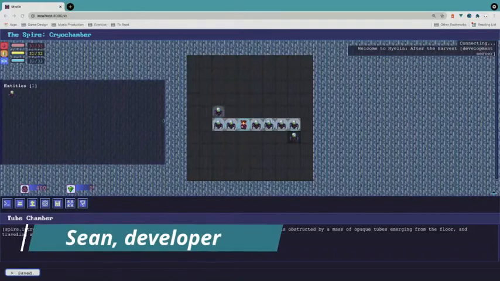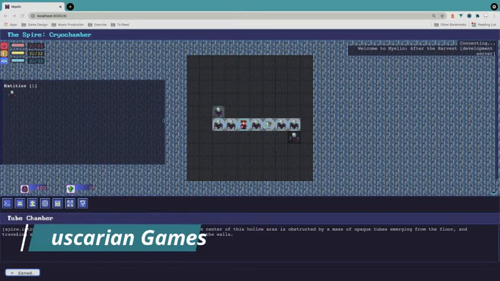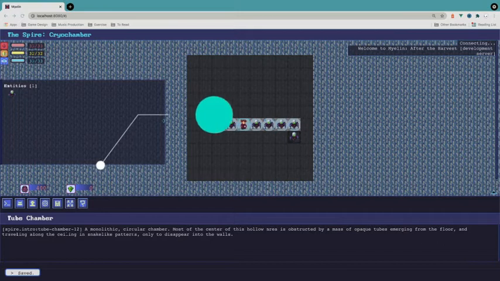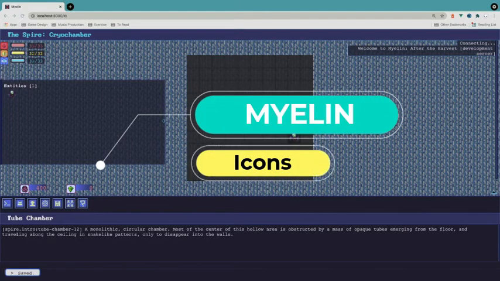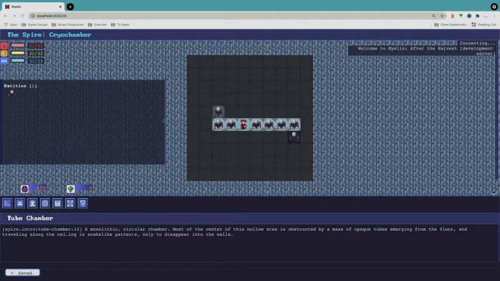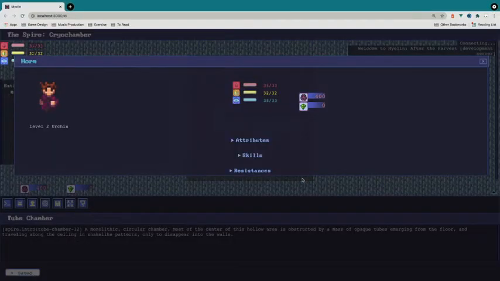Hey, Sean here. I wanted to take some time to walk through some UI improvements that I made to Myelin, the browser game that I've been working on. I've been aiming to simplify some parts of the UI lately, and part of that means simplifying the icons that I'm using for various things. Let me show you what I mean.